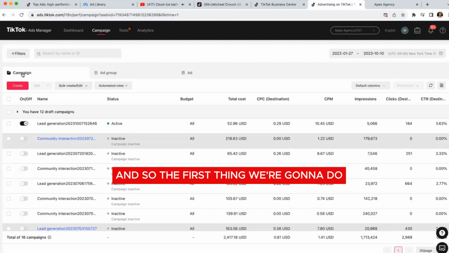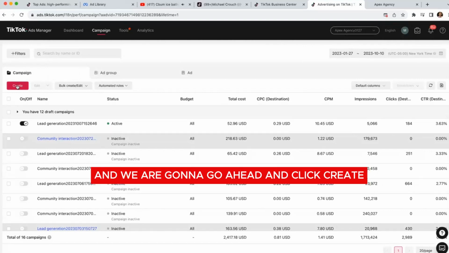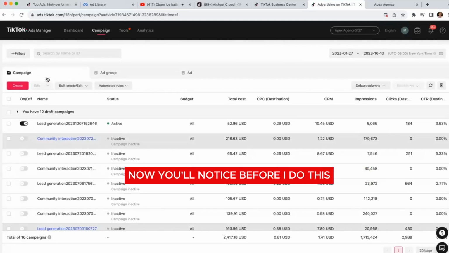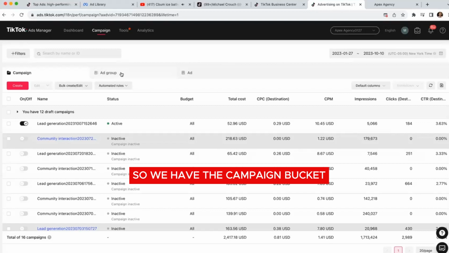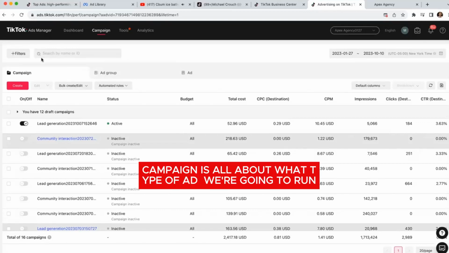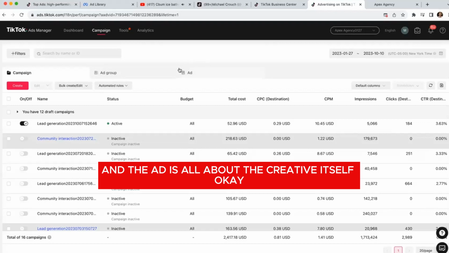And so the first thing we're going to do once we are in our TikTok Ads Manager is we are going to go ahead and be under this campaign field right here, and we are going to go ahead and click Create. Now you'll notice before I do this, you see these buckets here, right? These are the buckets that we talked about yesterday. So we have the campaign bucket, we have the ad group bucket, and we have the ad bucket, right? So if you guys remember, campaign is all about what type of ad we're going to run. Ad group is all about who it's going to go to. And the ad is all about the creative itself, okay?